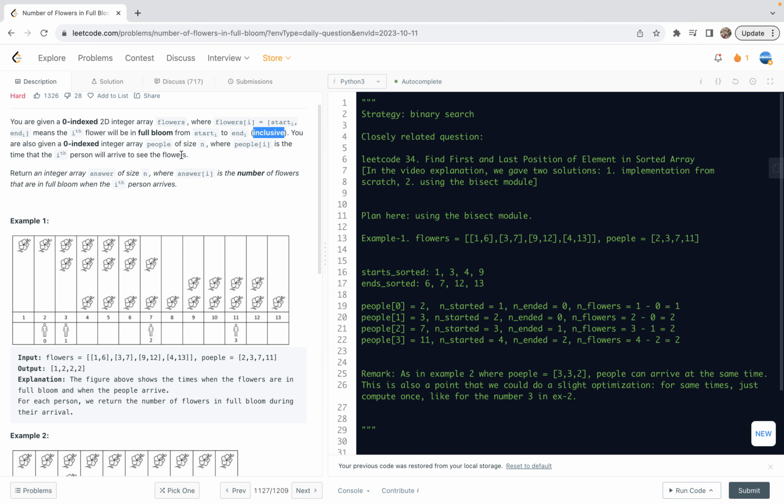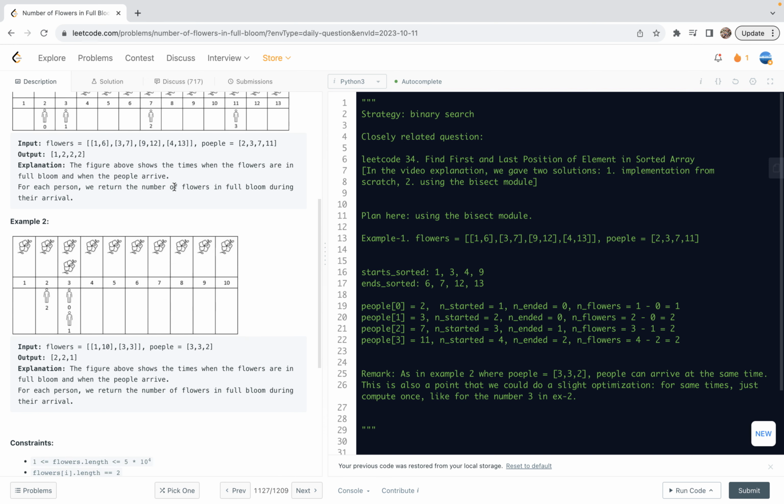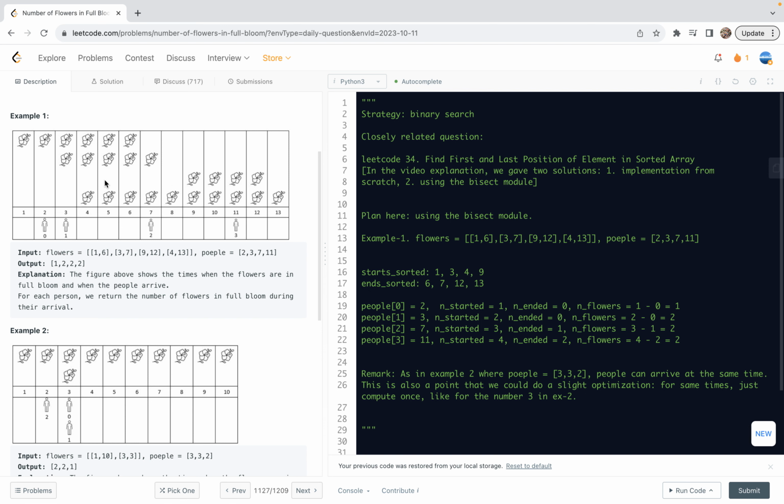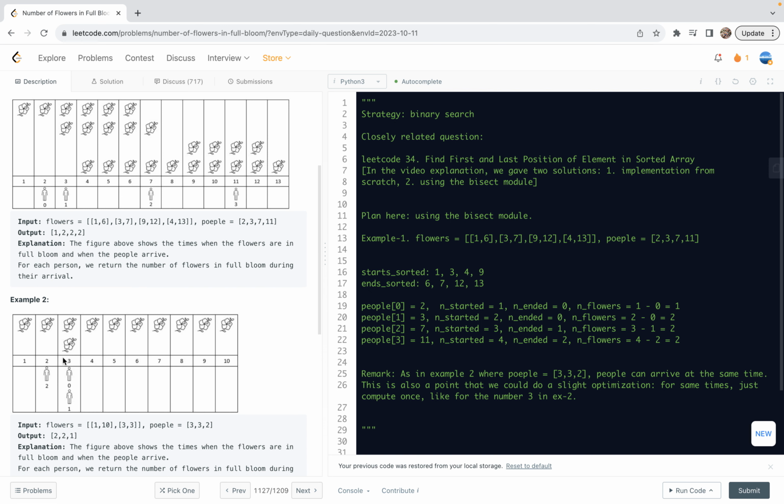We are also given a zero-indexed integer array called people of size n, where people[i] is the time the ith person will arrive to see the flowers. We want to find an integer array called answer of size n, where n equals the length of people, and answer[i] is the number of flowers that are in full bloom when the ith person arrives.